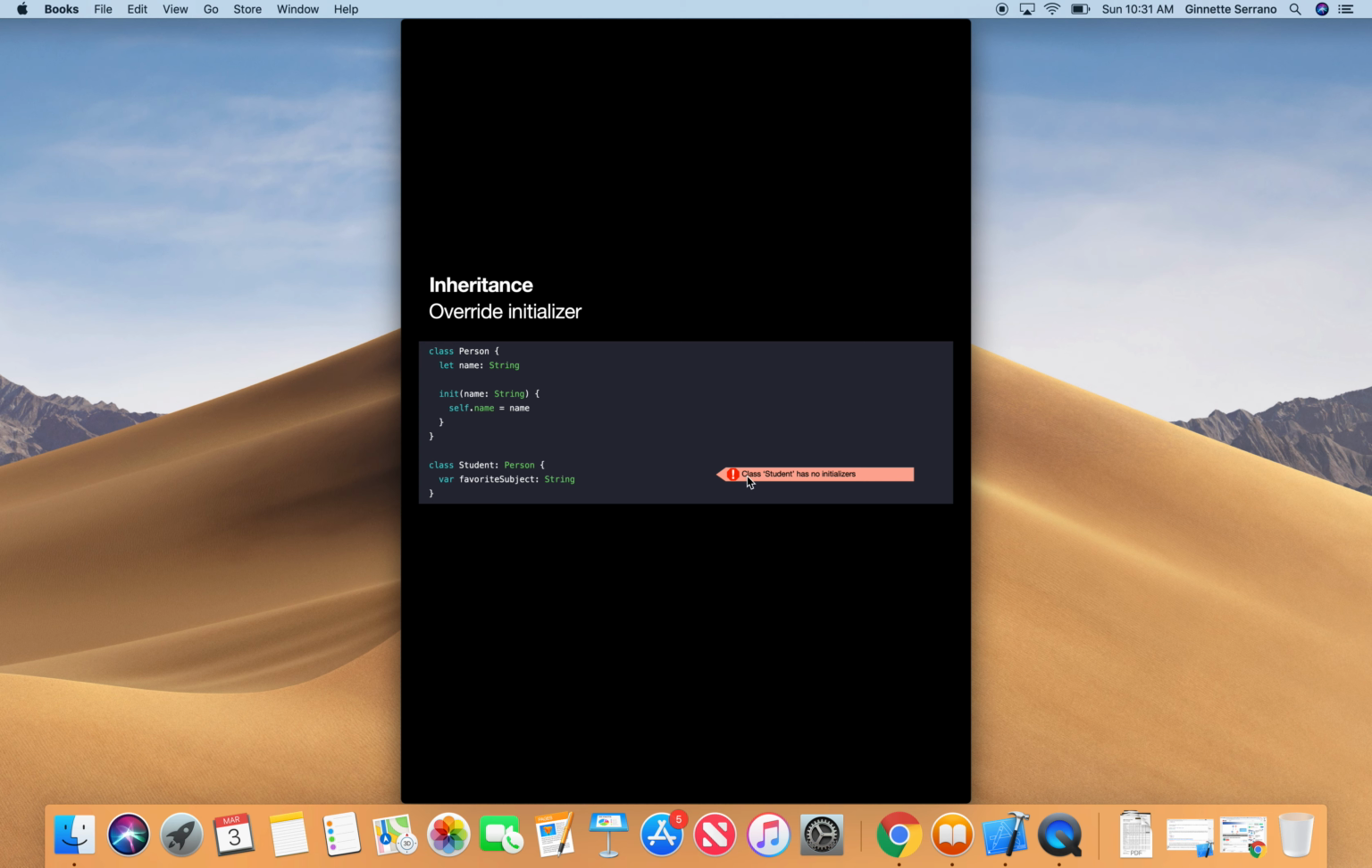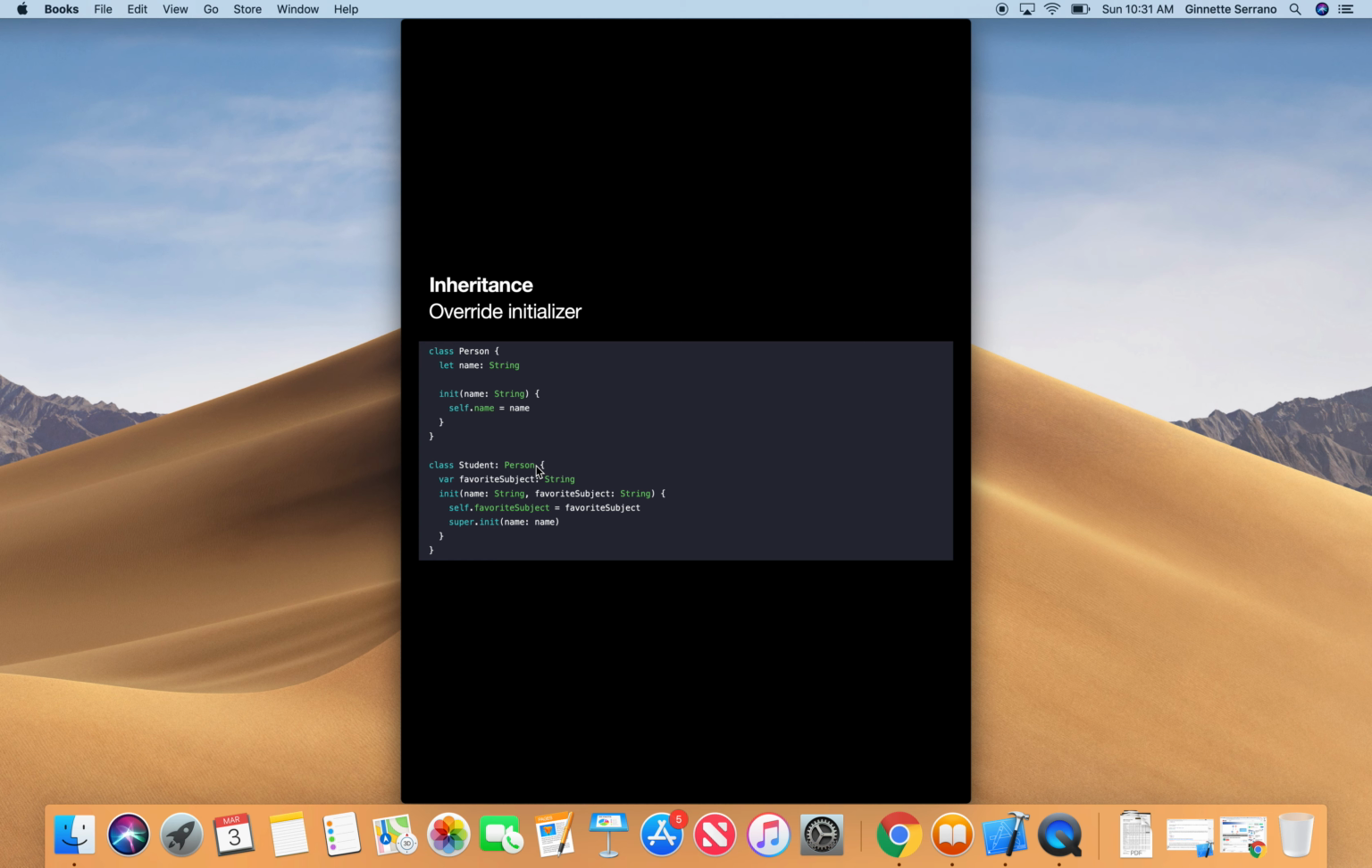Here, if we were to run this, it would give us an error or warning that says class student has no initializer. So this student class has no initializer. What we're going to do is we still have our variable here that we created for student. It's the student's favorite subject. We're going to create an initializer.